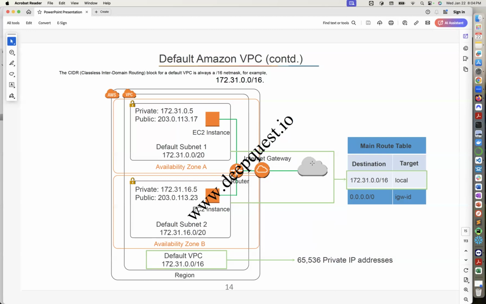So if you create a server in North Virginia and you use this VPC, your private IP will look like this, whereas your public IP address, because it's the internet, will take a random IP address of that location. You see here, it takes 203.0.113.17, and here it takes 203.0.113.23. What happened to the .18? Someone else has acquired it.